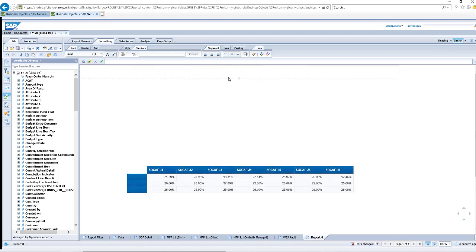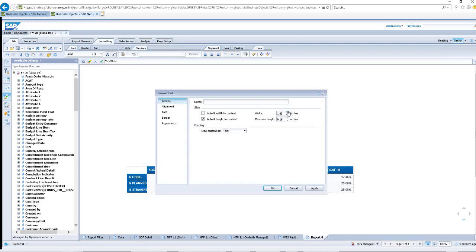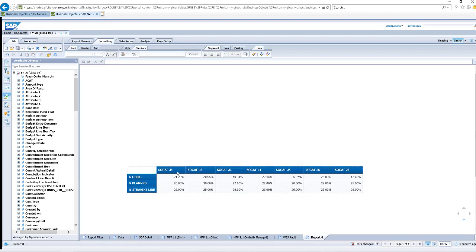And then I'm just going to, in here, tell everybody what it is. So this is my current obligation percentage. This is my percent planned. And that's a percent straight line. So those are the three elements that we're going to graph out here today. I want to make sure I have room so everybody can see what that is.